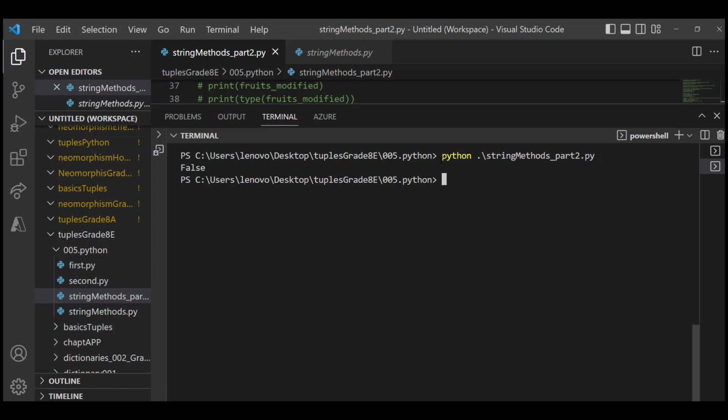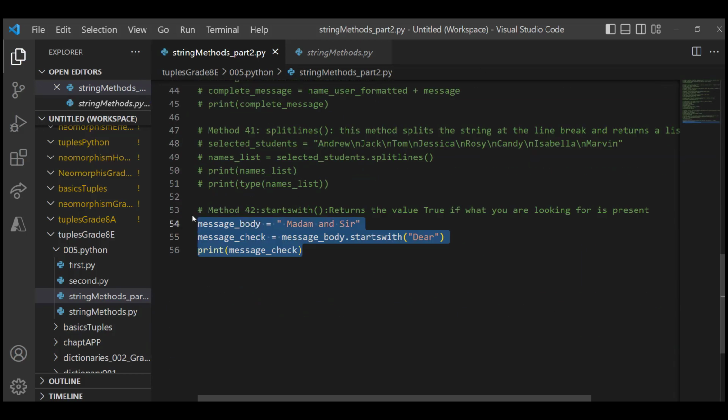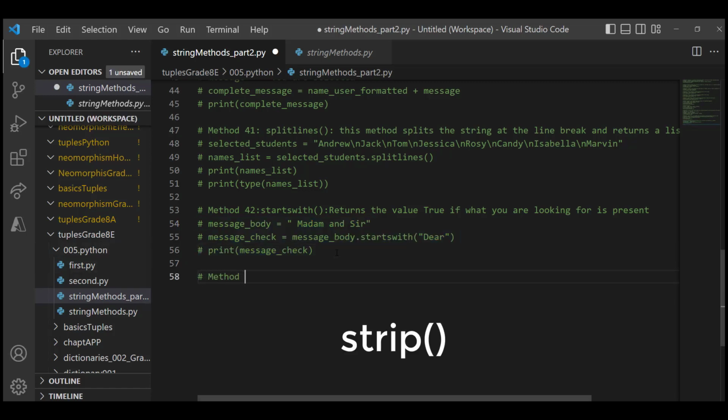So now we go to strip. Now strip is a nice method. Let me run that method for you. So method number 43 is strip. Now what does this method do? This method removes any leading, see, we already saw the trailing spaces, but this method removes any leading and trailing characters.